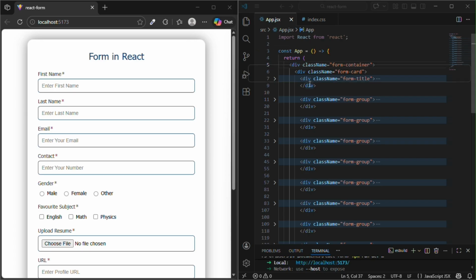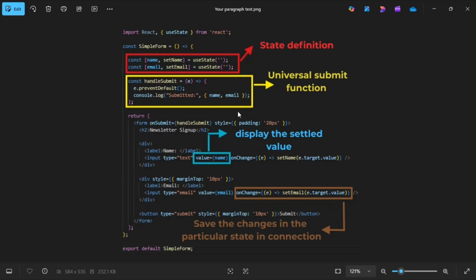We can also understand it by using an example of a simple component called SimpleForm. Here you can see different colored boxes: red, blue, yellow, and brown. Let's understand each box's aim and what it signifies one by one. The first box is the red box, which shows how the states are defined inside the React component. Second is the yellow one, which shows the universal submit function, which is called whenever the form is submitted.